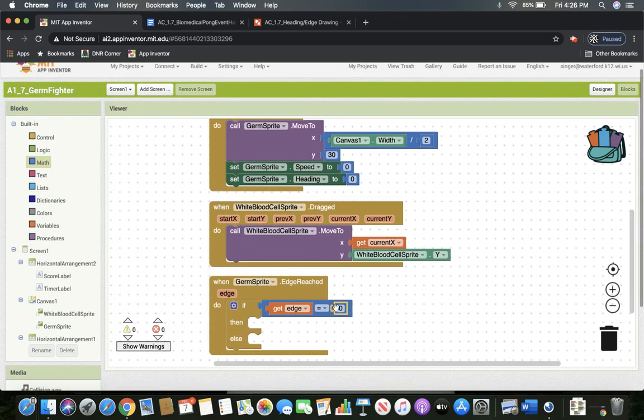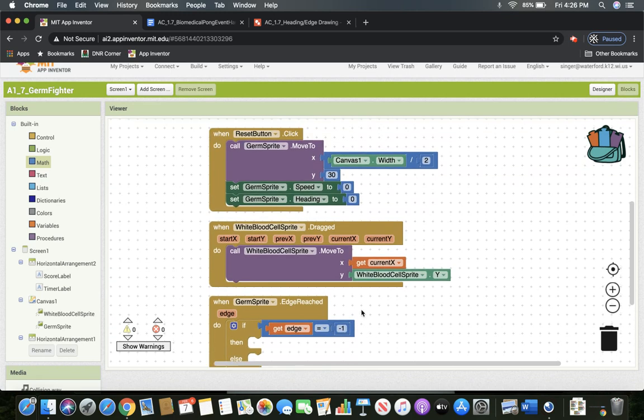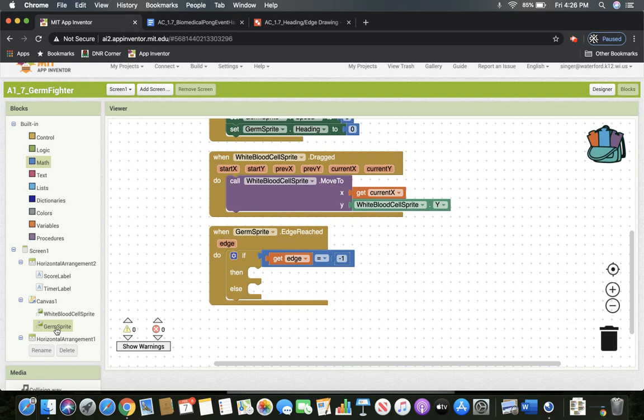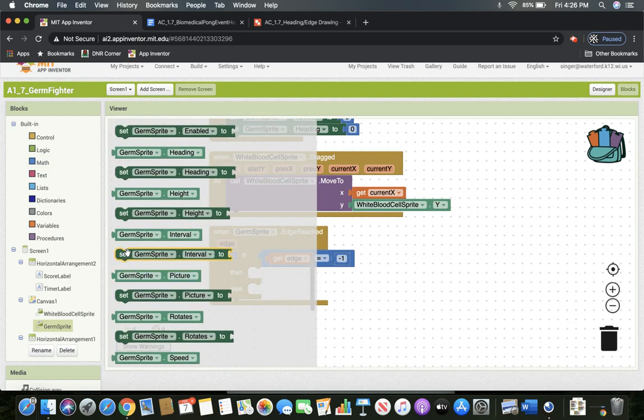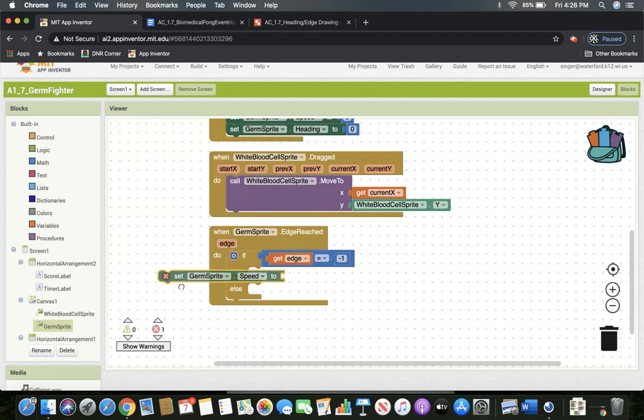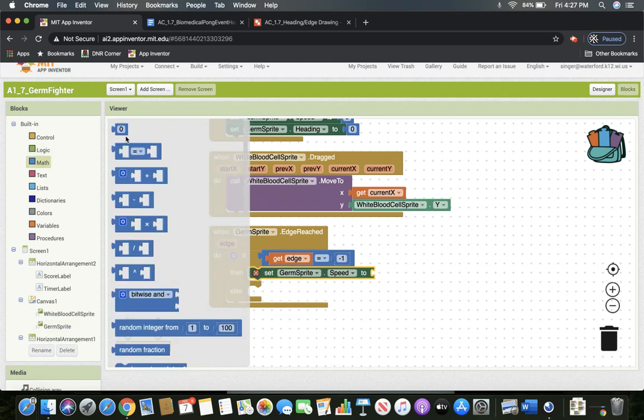But if we do, we have to do something different. So we're going to do -1. So what happens? Well, remember, we have to get the germ to stop moving. So we want to get the germ sprite speed to be at 0. Germ sprite speed. There we go. We're going to set that to 0 so that it can't move.